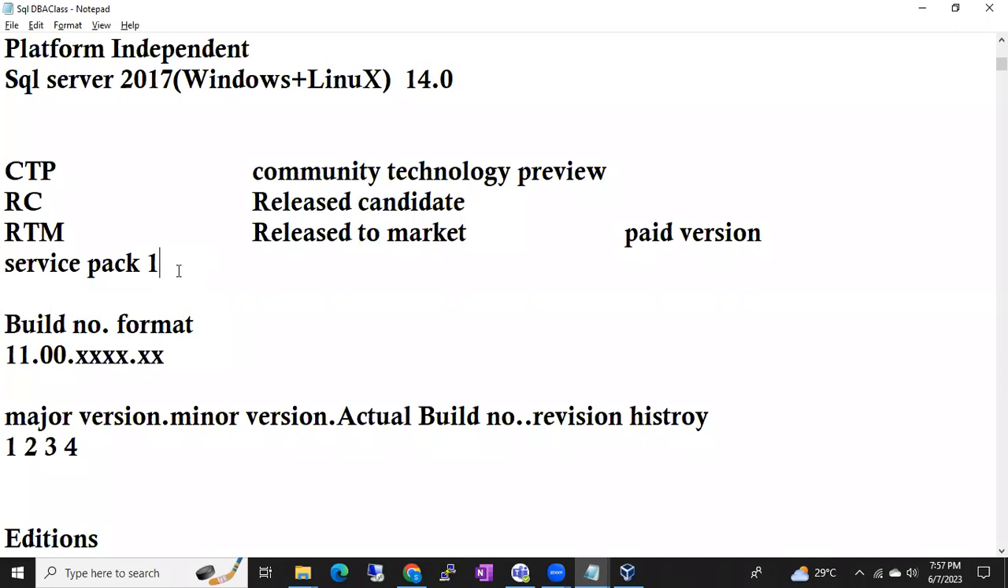Sir, is it a generalized term, or is it only used for SQL? Which one? These CTP, RC, RTM? Only for testing purposes. You cannot use it for general purposes. Clear? Any questions, guys? No questions?